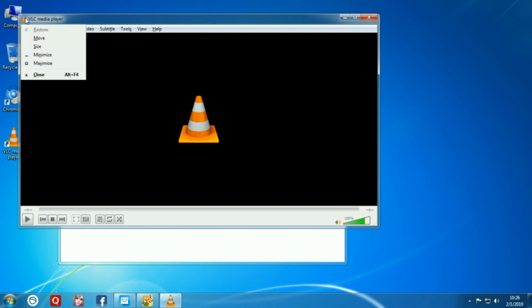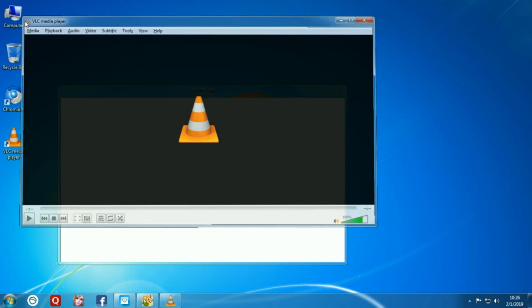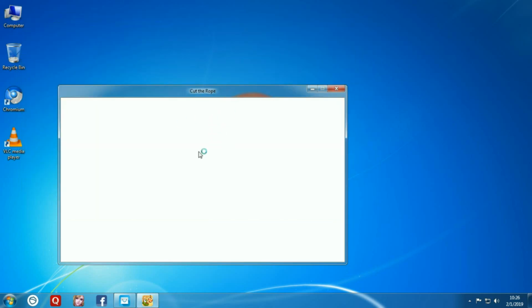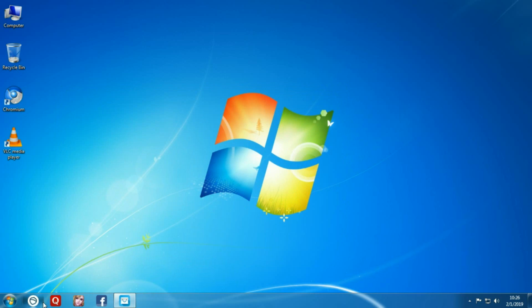You've also got the little favicon, as some people call them, and you can just click on them. That is actually a feature that appeared way back in Windows 1.0. You click on the little thing in the corner and a little menu comes up, so you can just double click on that and it closes it. And yeah, Cut the Rope isn't working, so I'm just going to close that.